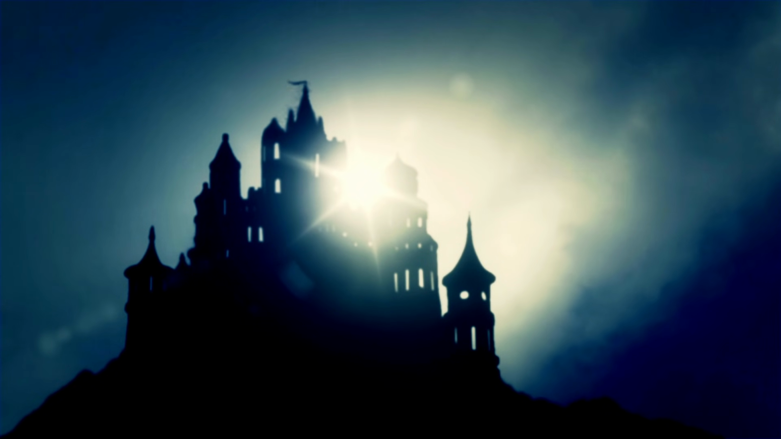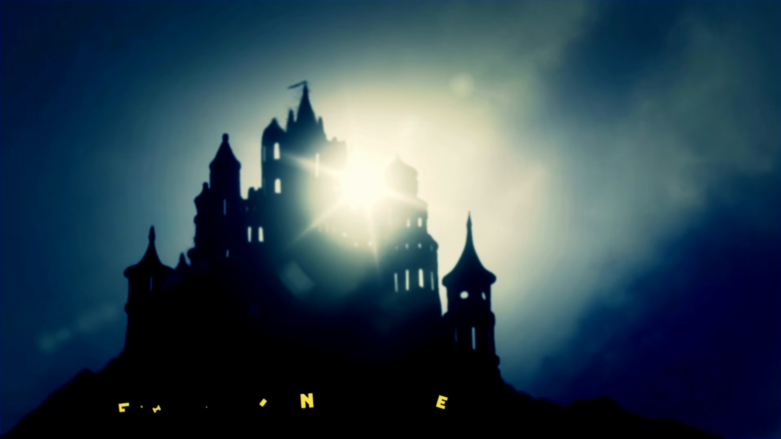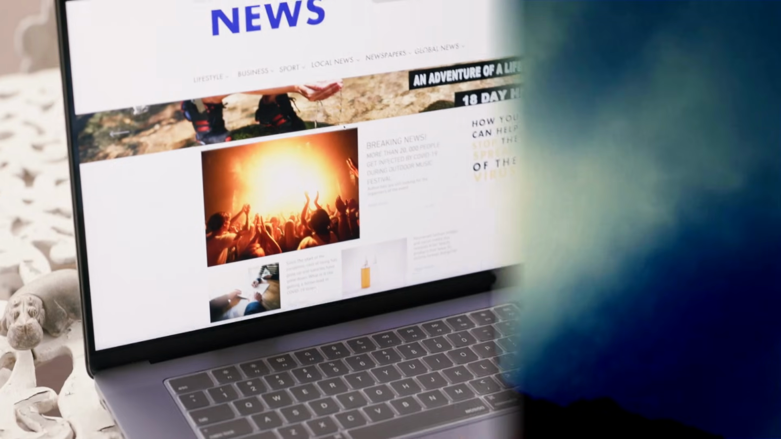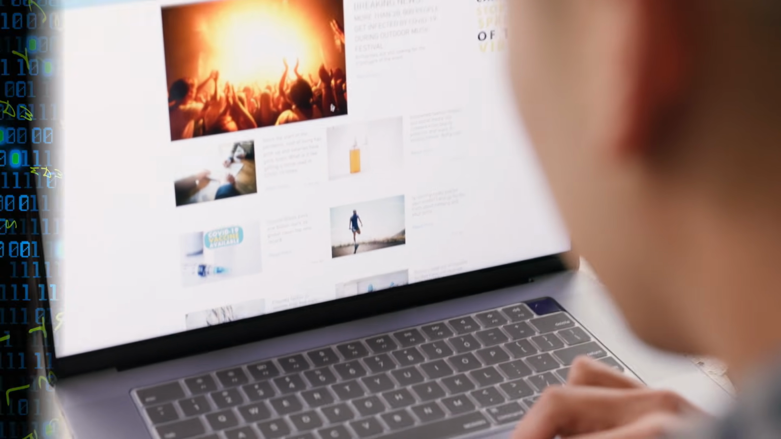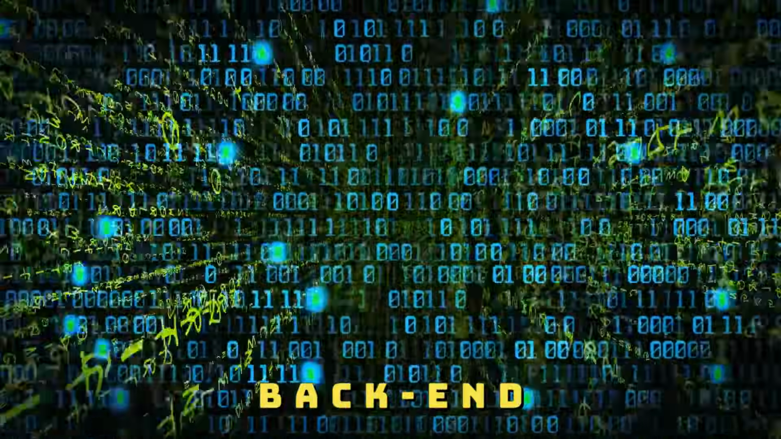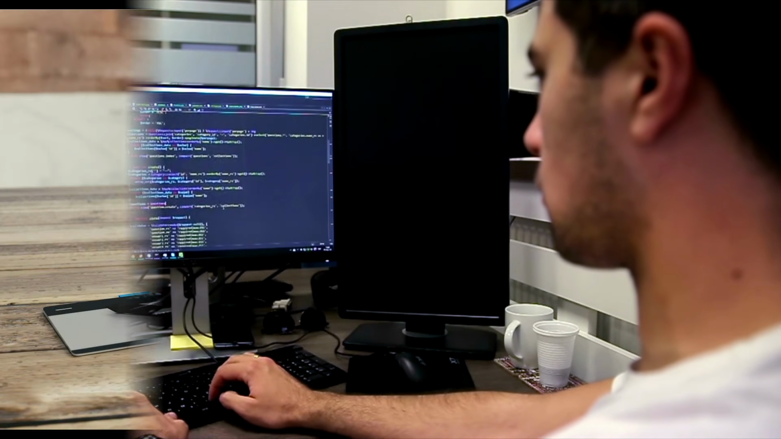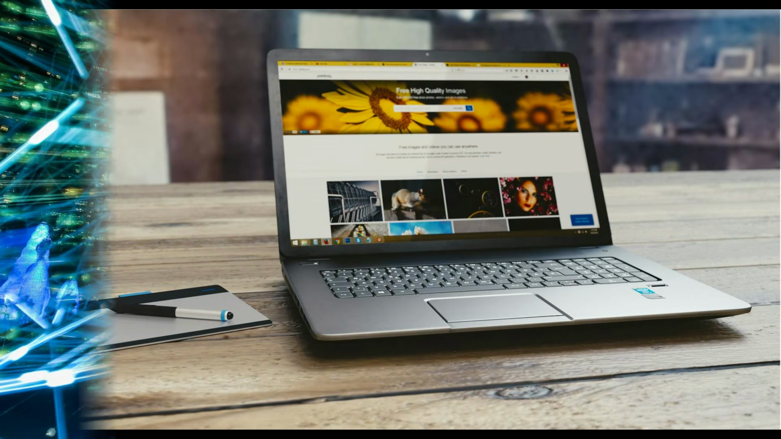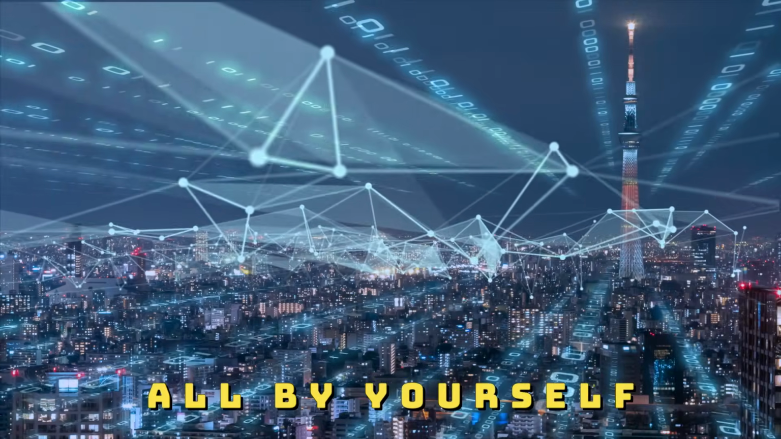Imagine building a castle. Full-stack development is like being the architect, the builder, and interior designer all in one. You handle everything, from what users see, this is front-end, and how things work behind the scenes, and where all the data lives. This is back-end, collaborating with the databases. Learning full-stack development is like having superpowers to build both the cool front-end design and the powerful back-end engine of websites and apps all by yourself.